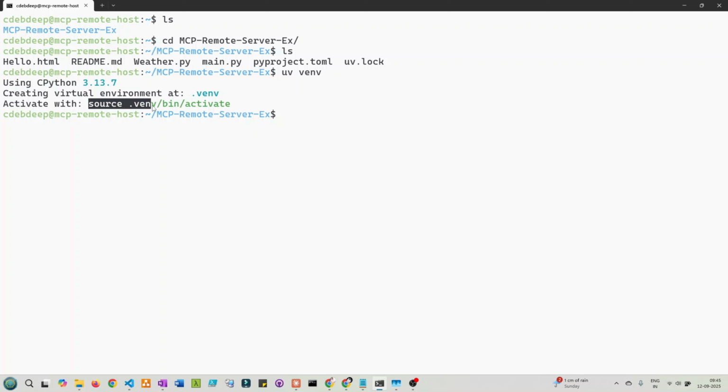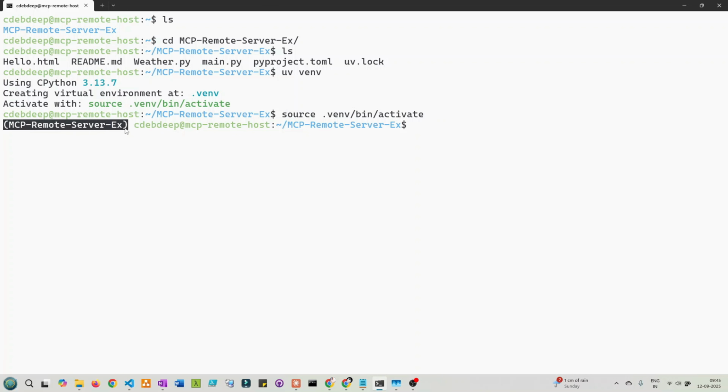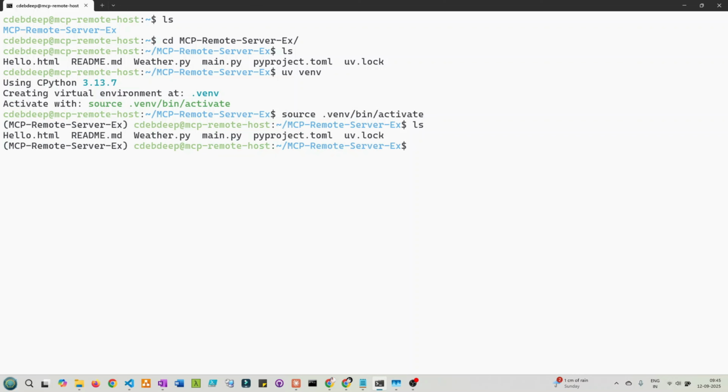As I'm working on Linux right now, my command is this one: source .venv/bin/activate. Okay, so just copy it out over here. So it's activated, and you can see that it has come up over here. Now if you do the alias, you will see that all the files are available over here. Okay, now let me clear this out.